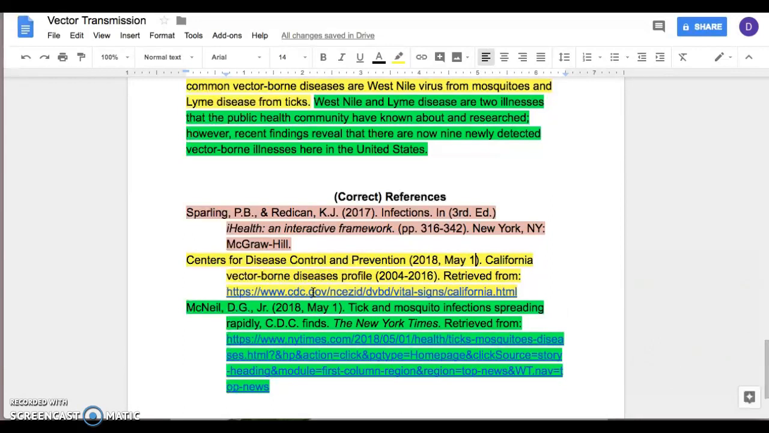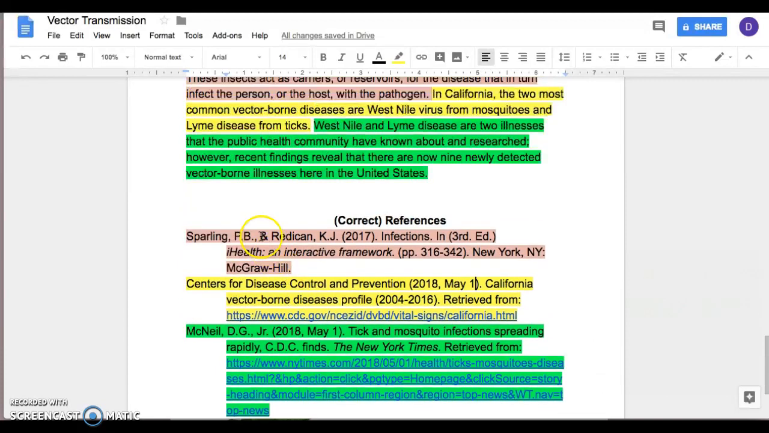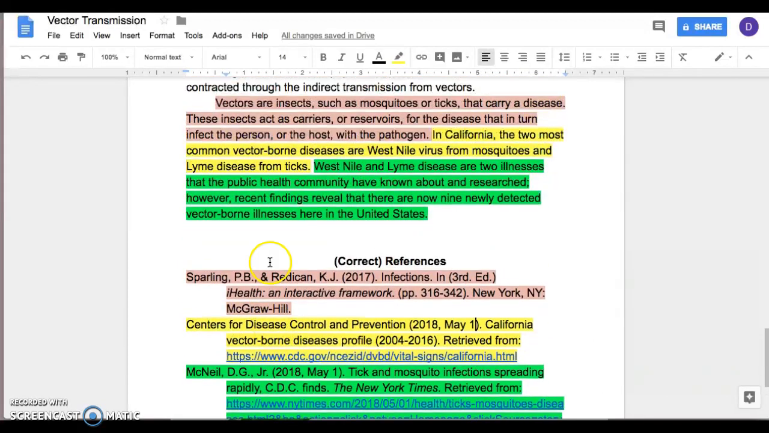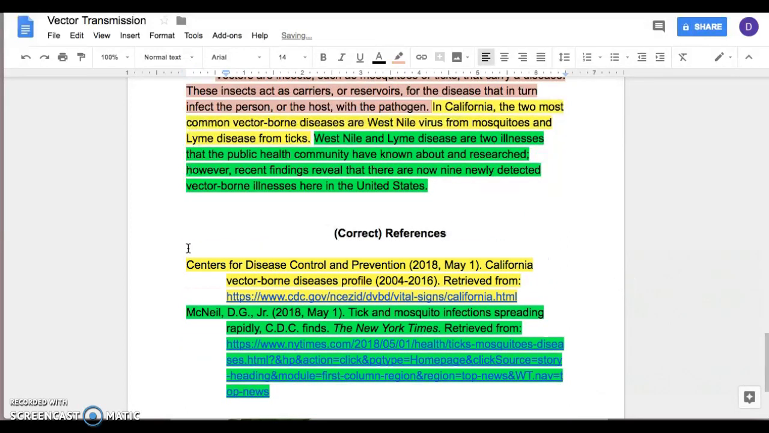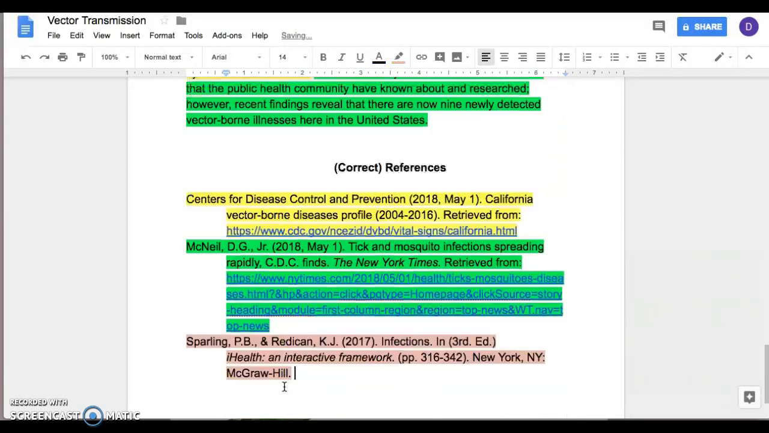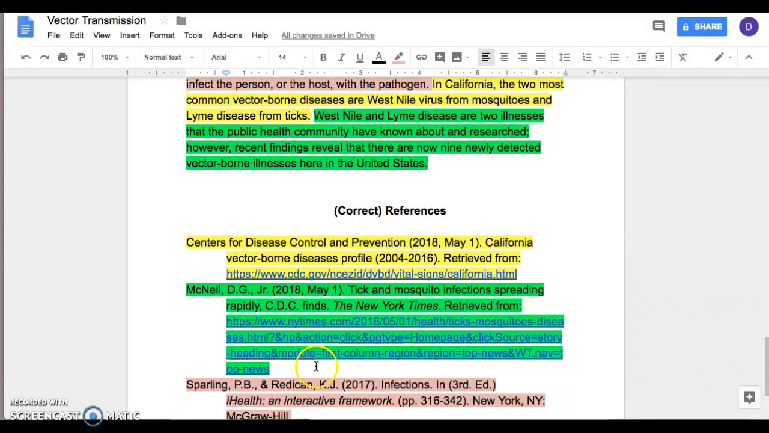Okay, so we're pretty much done here. First, though, we need to make sure that our references are in alphabetical order. Although we had mentioned the textbook first, author Sparling, we need to make sure it's in alphabetical order. So I'm just going to get rid of that there, add it down here. There we go. So now those are in alphabetical order.